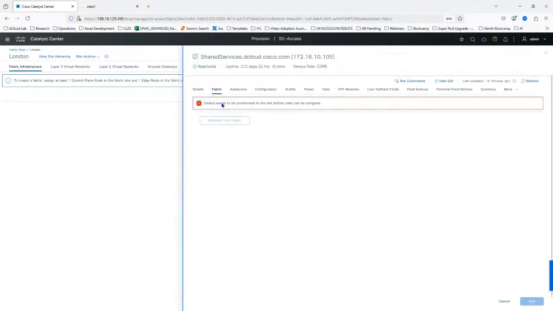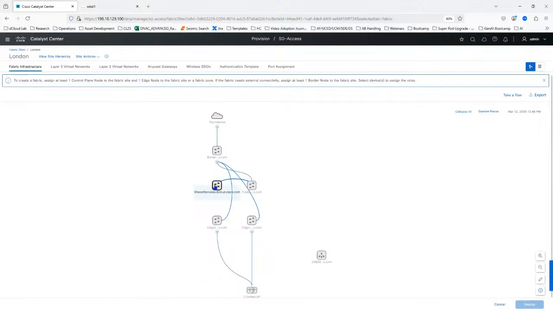That shared services device needs to be provisioned to the site before rules can be assigned. Shared services isn't part of a site hierarchy, so it's letting me know. It does know about it, but shared services is not part of the site exactly, because we use that to connect Catalyst Center, ICE, and all the other servers together so they can communicate. And so it's just warning me about that.